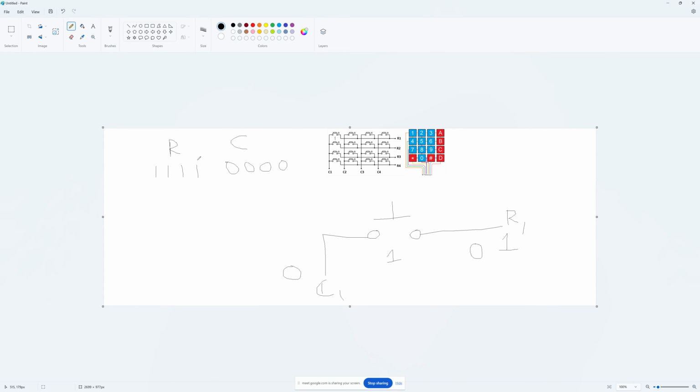So this is R1, this is R4. Okay, all the rows are 1, all the columns are 0. So this is column 4, this is column 1. So the switch 1 is R1, this one and this one. Once it comes in contact, the value will change, right? This value will become 1 1 1 0, and this will be 0 0 0 only.